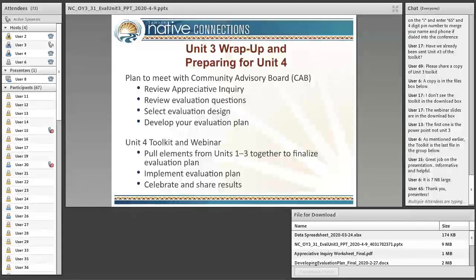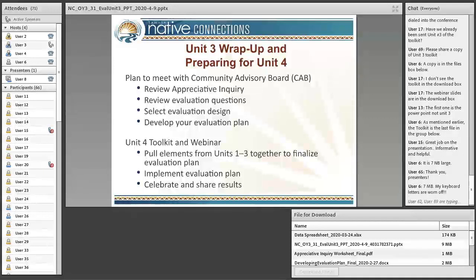In Unit 4, we will review highlights from Units 1 through 3 to offer guidance for implementing your evaluation plan and celebrating your results, the final step in a community-based empowerment evaluation. Get ready to tell your Native Connection stories, guys, and share your successes and lessons learned. Back to you, Shabri.